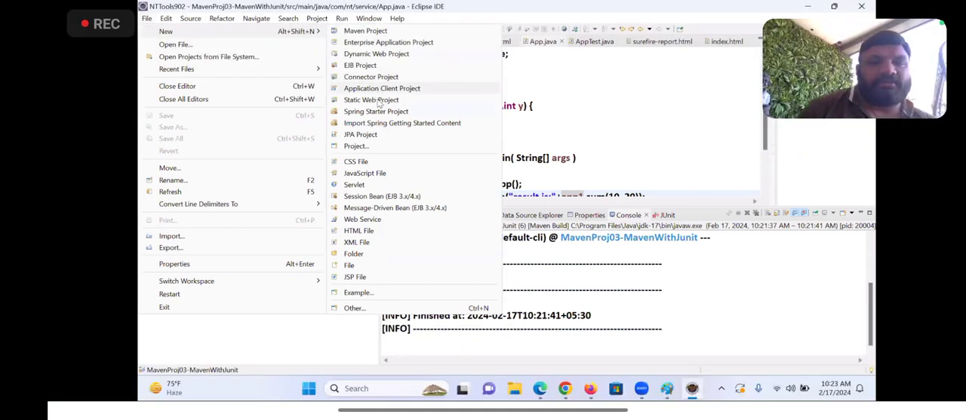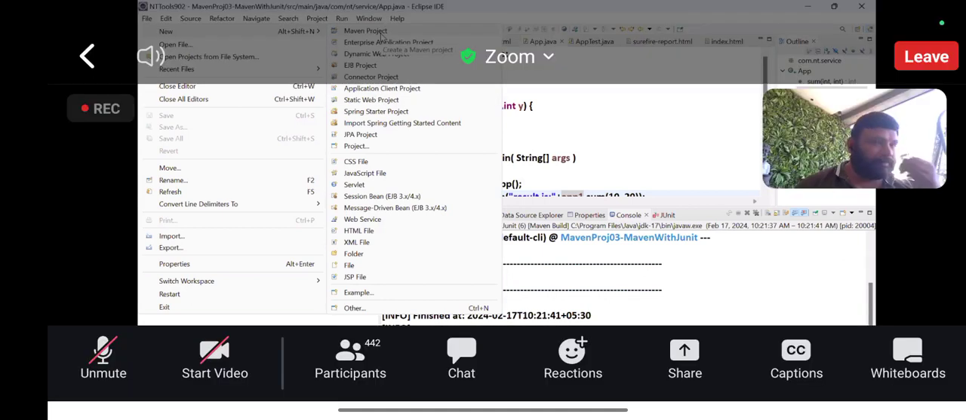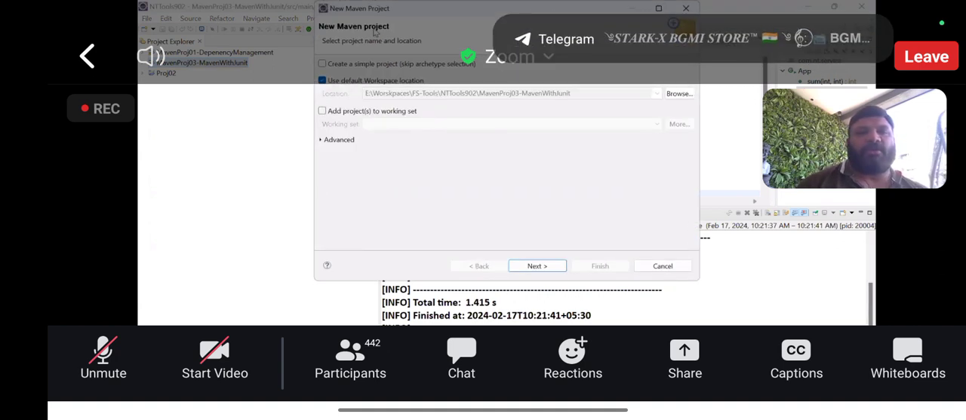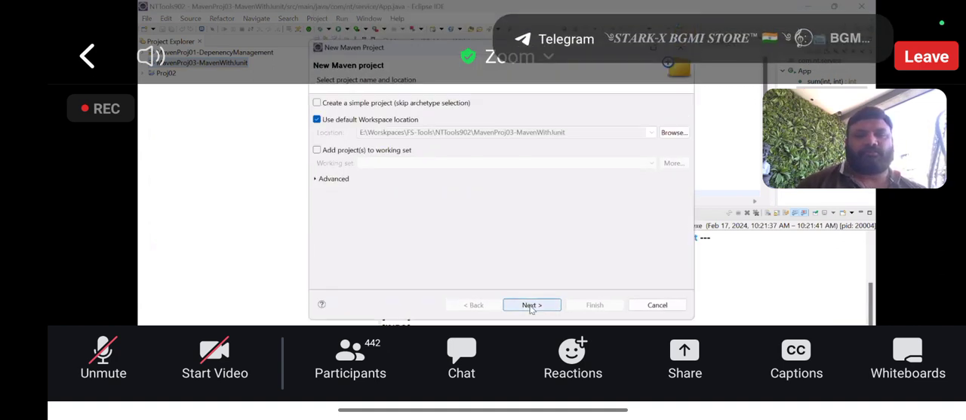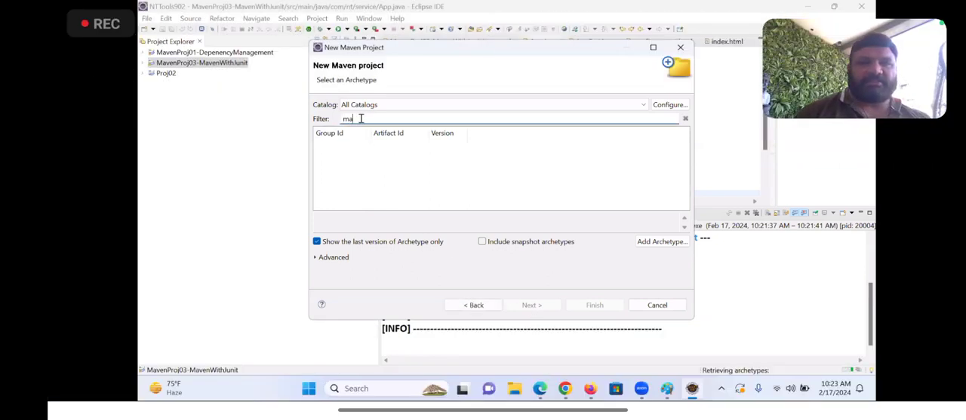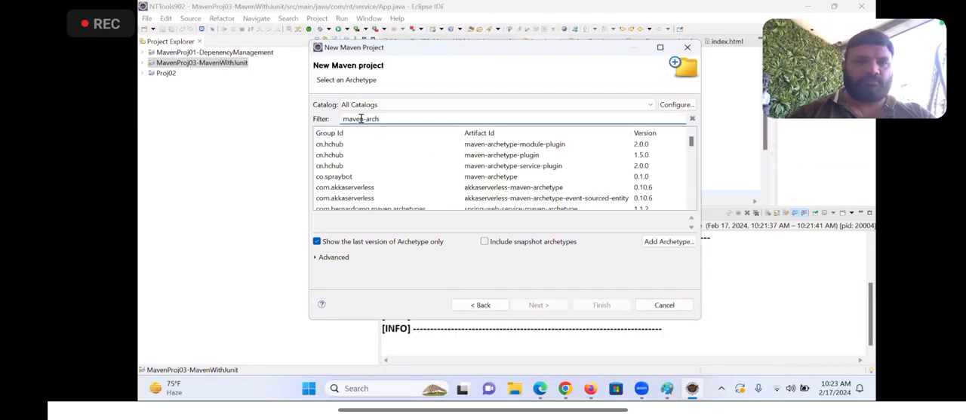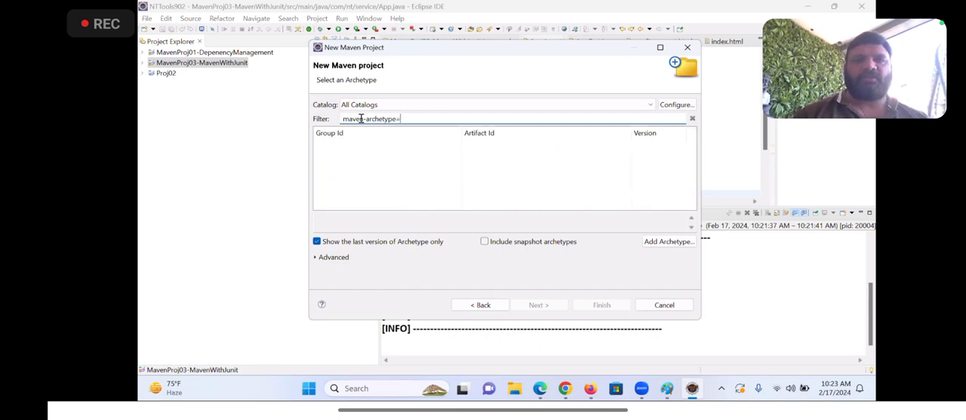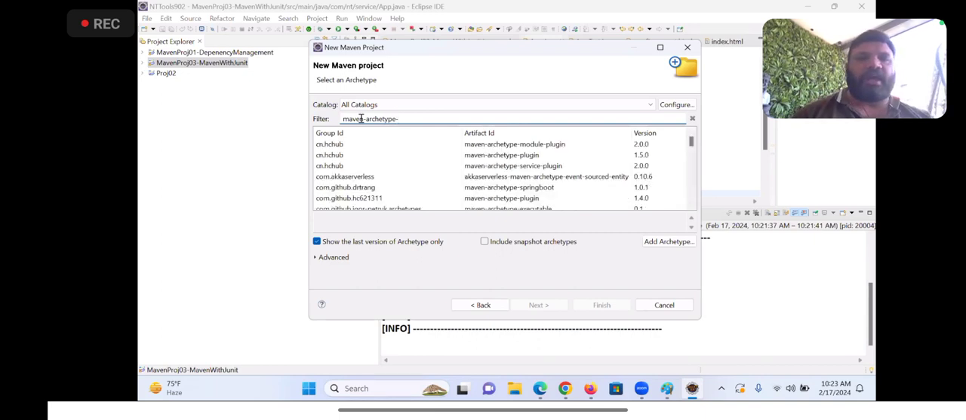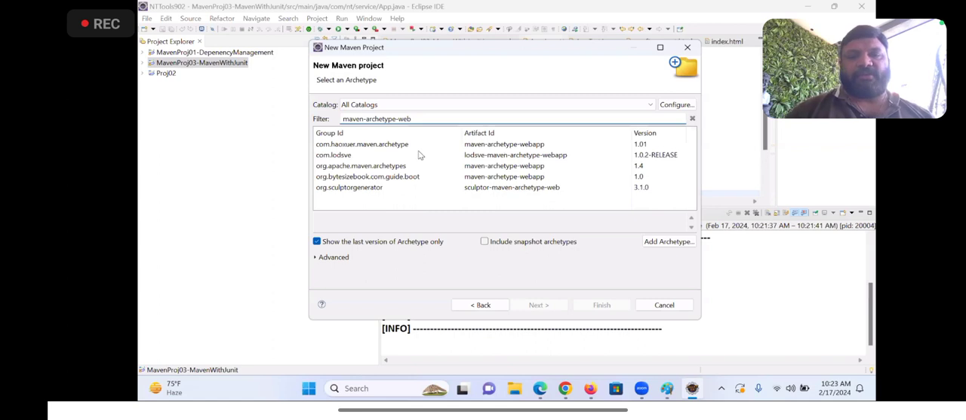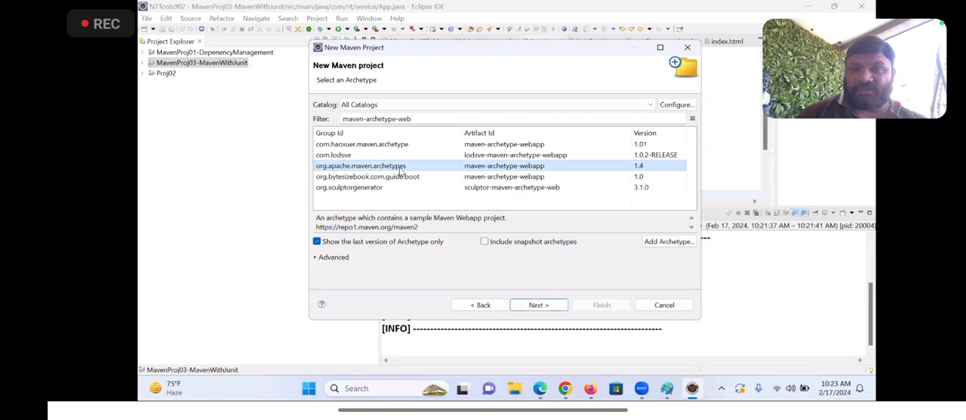File, new, guys. Maven project, boss. Say next. Maven-archetype-, come on guys. Maven-archetype-webapp. Select the right one, boss. Always select the right one. A lot of web apps are there. Okay, this one is good. This is the original one.